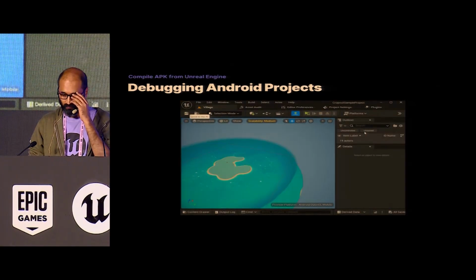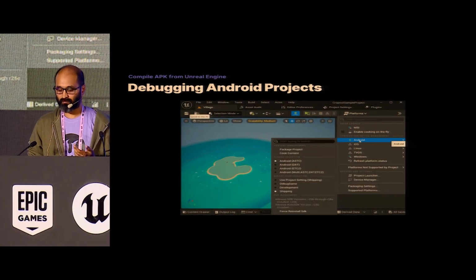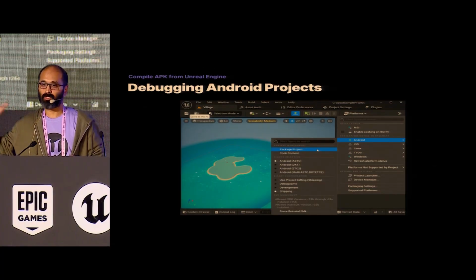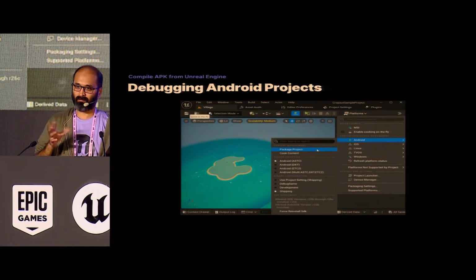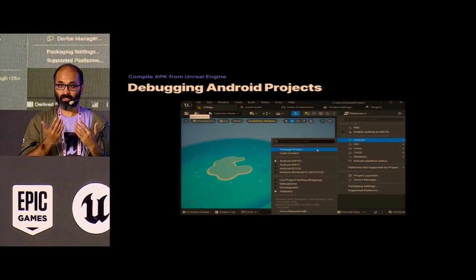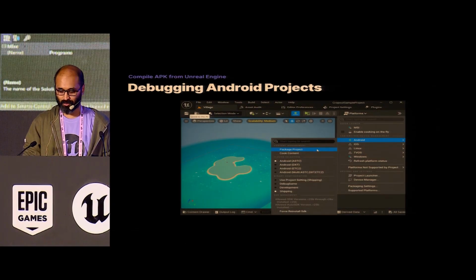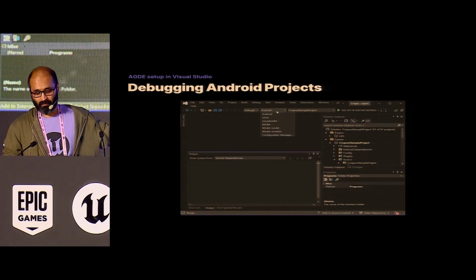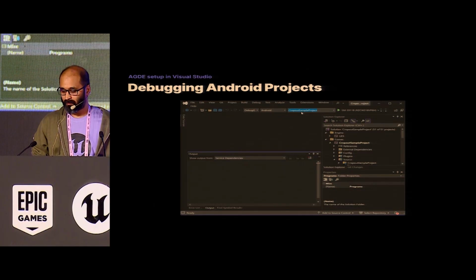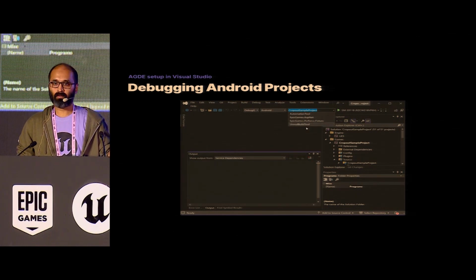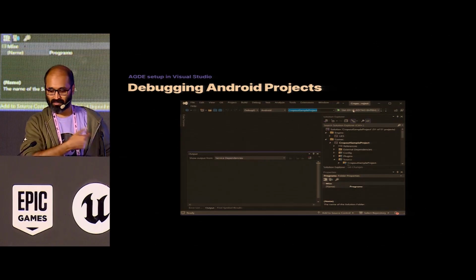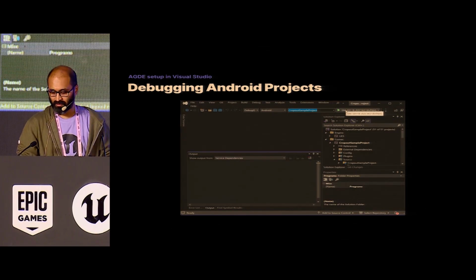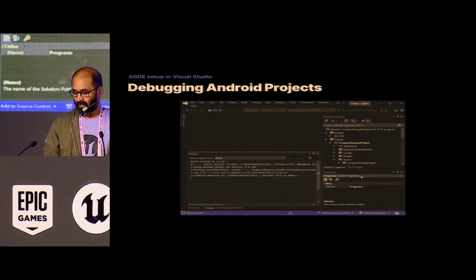And after you created a solution file, make sure you're packaging the project, because Visual Studio cannot package APK files. It can only help you debug C++ code. So I'm packaging the project. And in my Visual Studio, I'm setting my build to be a debug build or a development build, and I'm pointing to my project that I want to be building from Visual Studio after I package it. And I have my Samsung phone connected to my device. So I'm just going to hit play.